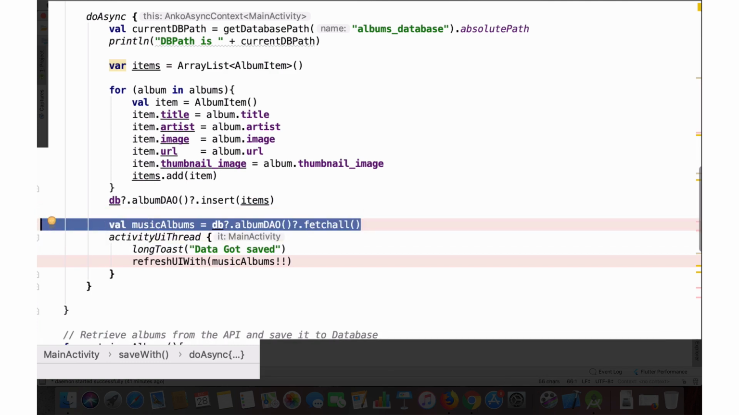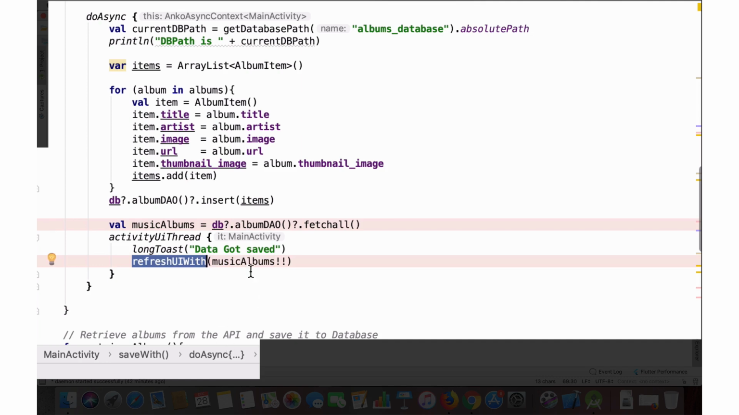The flow is like this: you fetch the data from the web service, insert it into the DB, and read from the DB to show it in the UI. In the case of iOS, we had fetch results controller perform fetch to fetch the value and display it in the UI. Here we have to do it ourselves, so we are doing the fetch all call here, and once we get the music albums, we ask the UI to refresh.